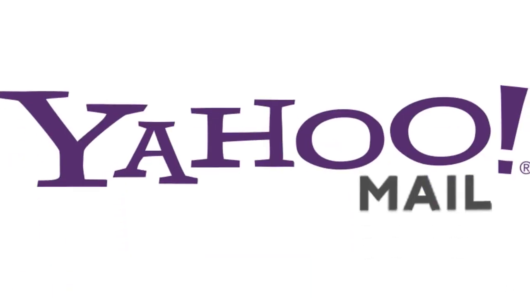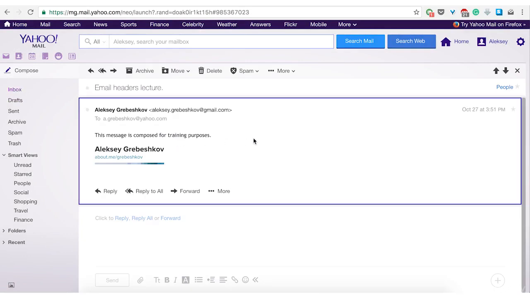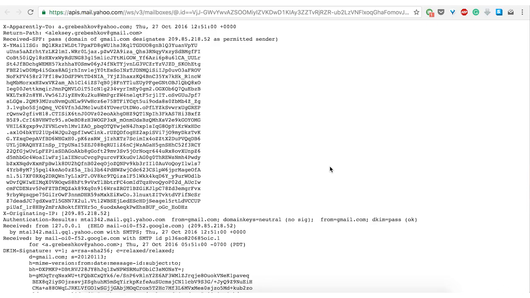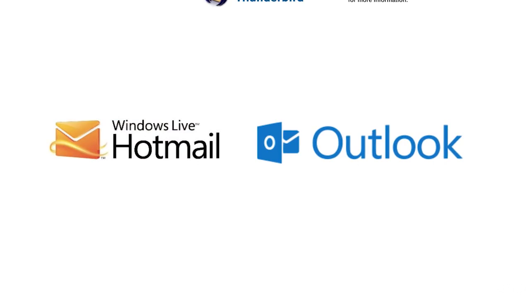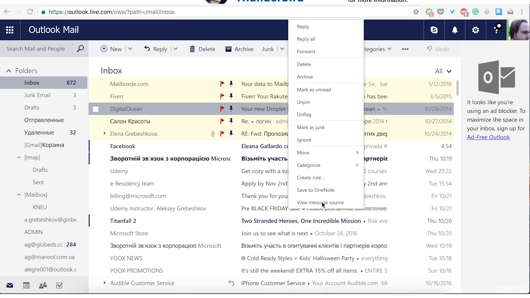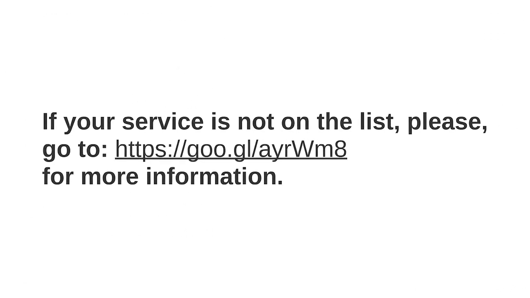Yahoo Mail. Log into your account, click the message to open it, then you choose More and select View Raw Message. Hotmail webmail or Live Mail. Log into your account, go to the message list, right-click on the message and select View Message Source. If your service is not in the list, please refer to the link you see on the screens.